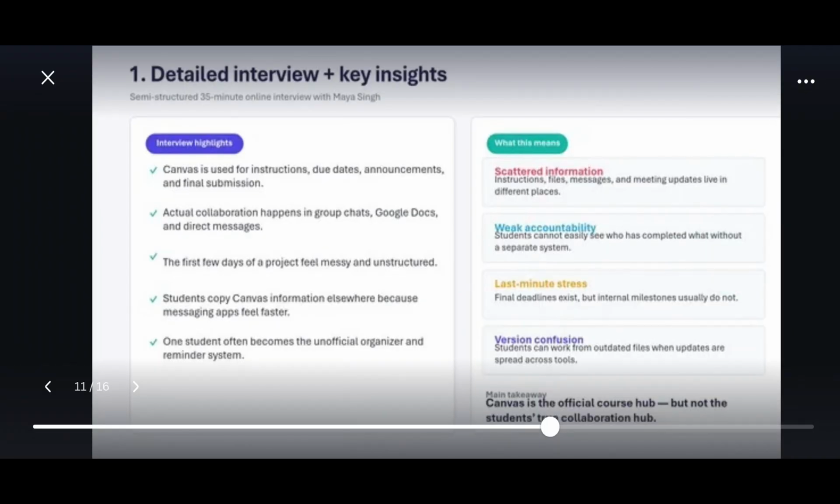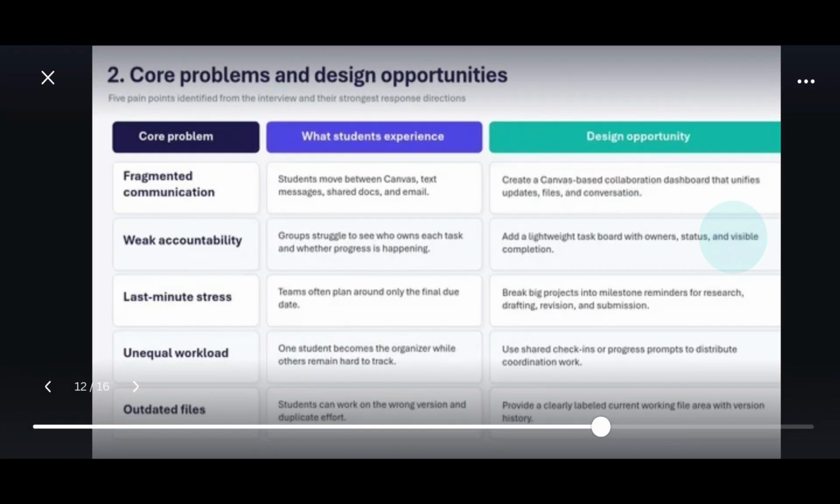In our interview, Maya Singh explained that Canvas is mainly used for instructions, announcements, deadlines, and submissions. The real collaboration happens in group chats and Google Docs. She said the beginning of group projects often feels messy because students have to set up their own systems. From this, we found 4 main issues: scattered information, weak accountability, last-minute stress, and version confusion.